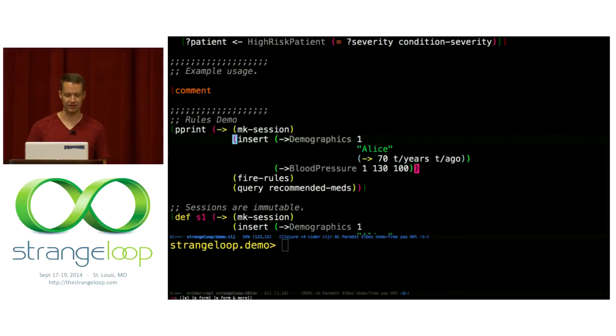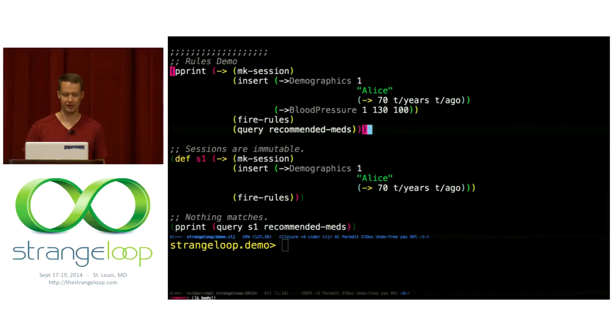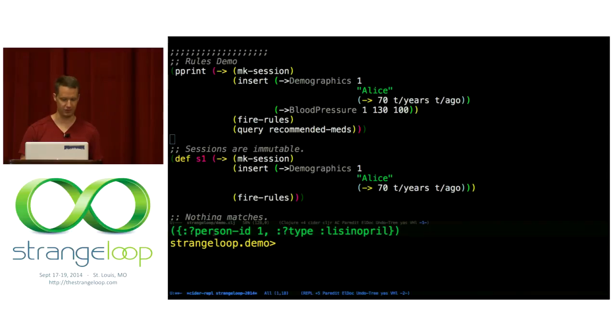So here we create a session, we insert some facts, we fire the rules, and then we run a query. In this case, up above, we had a query that recommends medications, and then we spit that out. Let me make a little more room at the bottom here. If we go ahead and run that, you can see that our query returned, for person ID 1, I just used 1 for all the person IDs here, that we infer this person needs a medication of lisinopril. So that's the simplest example.